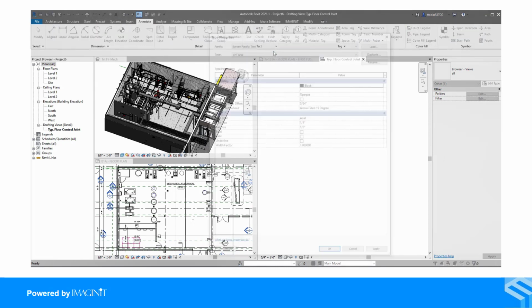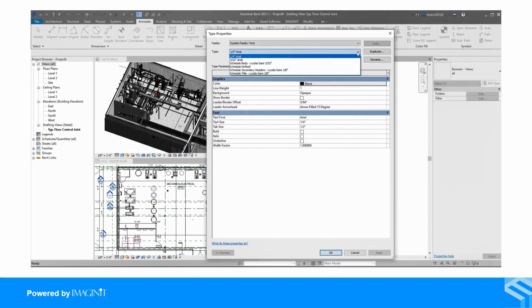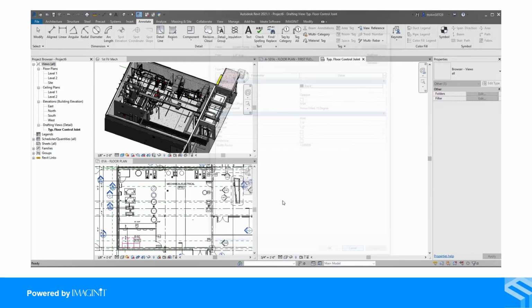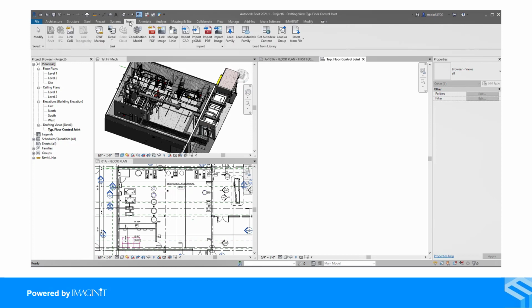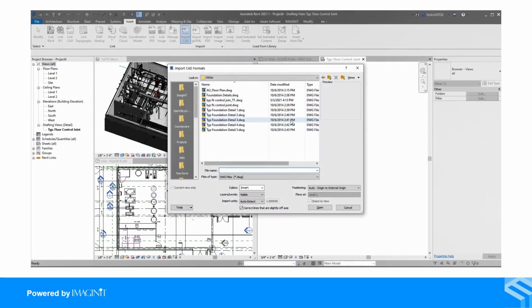So sometimes when you bring things in from AutoCAD, I'm going to do the same thing with my text. You can see that I have all Revit text in here. When you import from AutoCAD, you start to get extra stuff you don't want inside your project. Okay, in this case, we're going to import it because we're going to drop this later, and I can't do that if I link it.